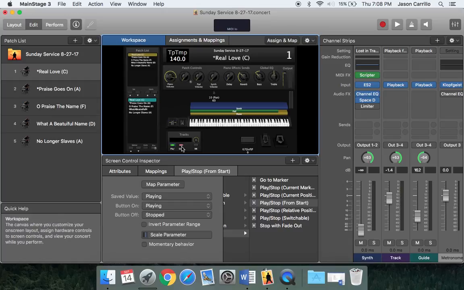The next button is the stop button. You want to do the same thing: highlight it with blue by clicking on it, hit assign and map, and then hit the stop button until MainStage picks it up. Once it picks it up, you'll notice the output. So the track should be playing. It's best to map the stop button while the track is playing, so that way you know that the stop button works.